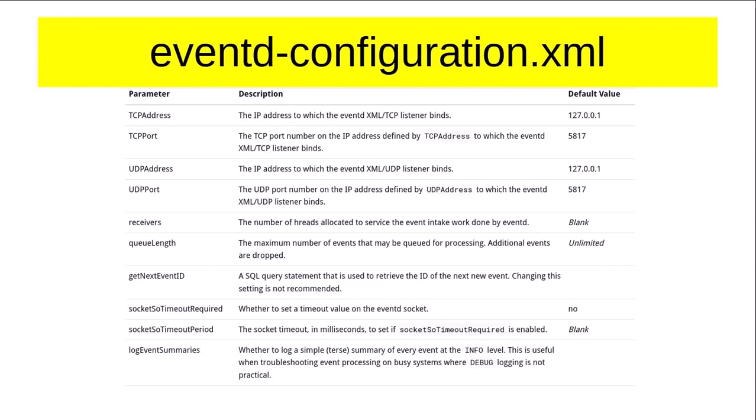Socket SO timeout required determines whether or not a timeout is set on the EventD TCP socket. By default, no timeout is set. But if a timeout is set, then socket SO timeout period is set to that timeout. The value is in milliseconds.